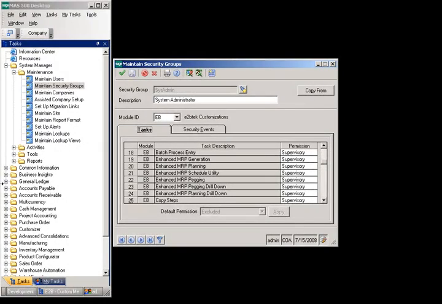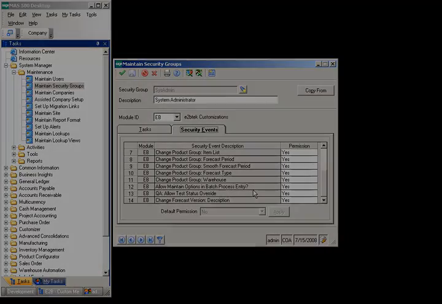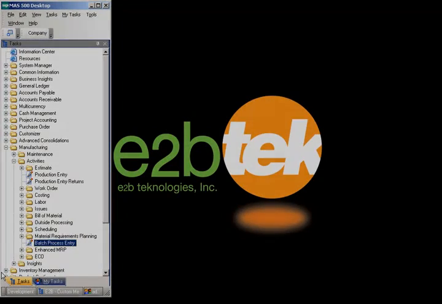Security for the Batch Process Production Entry module is defined in the Mas 500 Maintain Security Group screen using the module ID of EB. The Security task controls the use of the Batch Process Entry screen. Security Events controls the ability to maintain options in the Batch Process Entry module. The Batch Process Entry screen can be found in the Manufacturing Activities task menu.